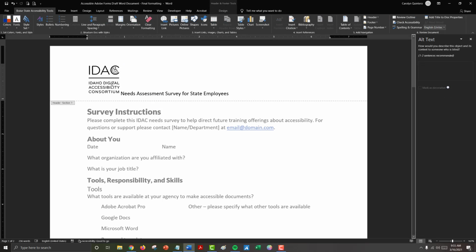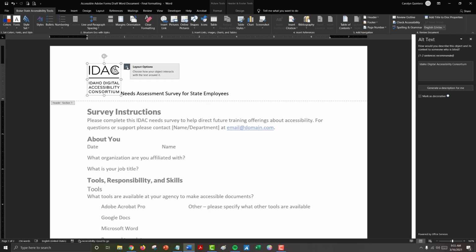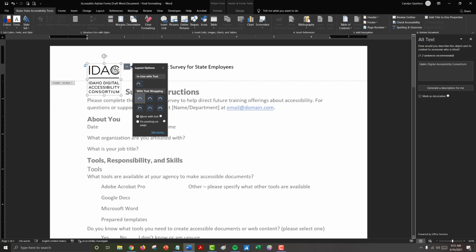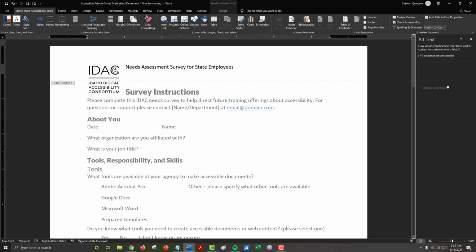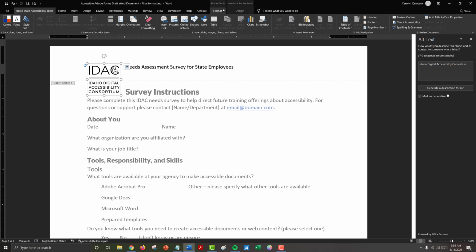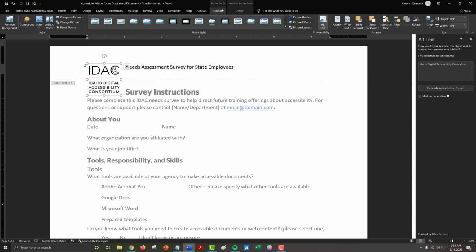The other thing you can adjust for your image is the layout option. So again, selecting your image, you can select layout options, and I tend to select square. That way, it's going to wrap my text around it, and as I format my text, it's going to make that formatting around the logo work. The other way you can format your options is to go to the Format ribbon, and under Arrange, you can select the Wrap Text options.